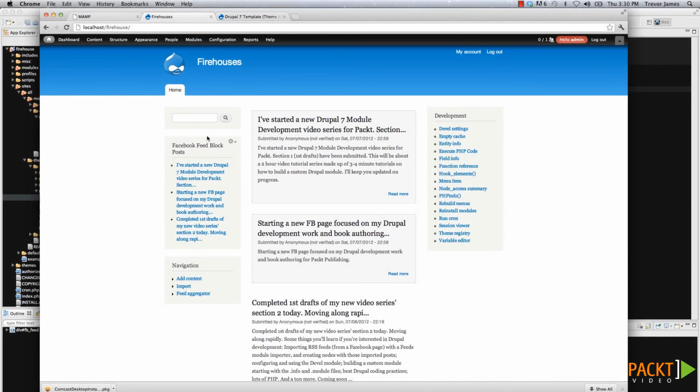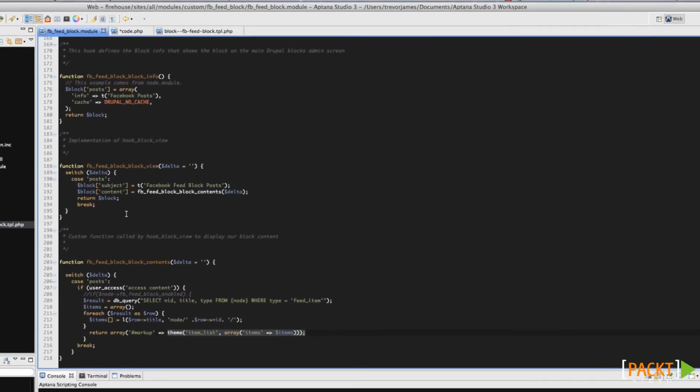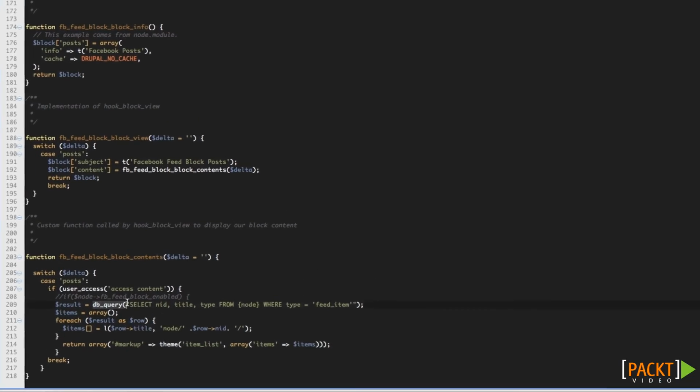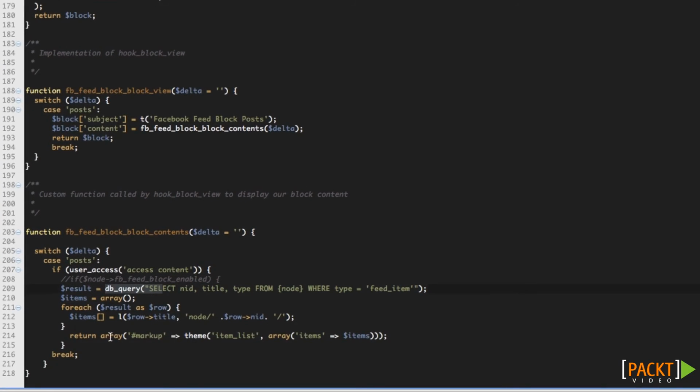In the last video, we wrote a custom function as part of our hook block view. This custom function queries our database, specifically the node table, searches for any node that's been created using the feed item content type, and then shows those nodes inside of this block. You recall that our function did a database query, so that's where our query comes into play. And then it basically themed our function to display a list of items using the core Bartik theme.